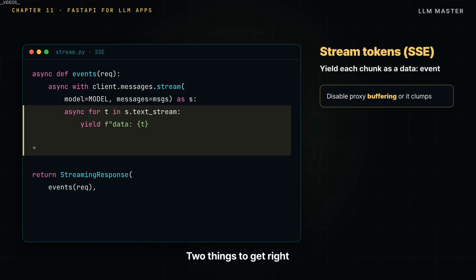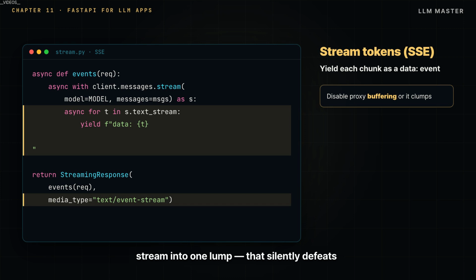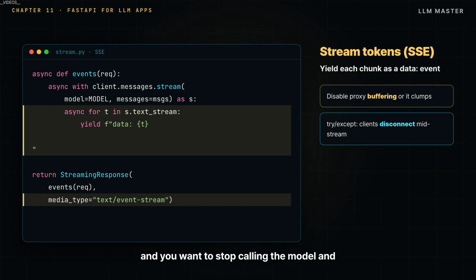2 things to get right. Set the header so proxies don't buffer your stream into one lump. That silently defeats the whole feature. And wrap the generator in try/except because clients disconnect midstream, and you want to stop calling the model and clean up instead of leaking a connection. Streaming is the single biggest perceived speed win you can ship.